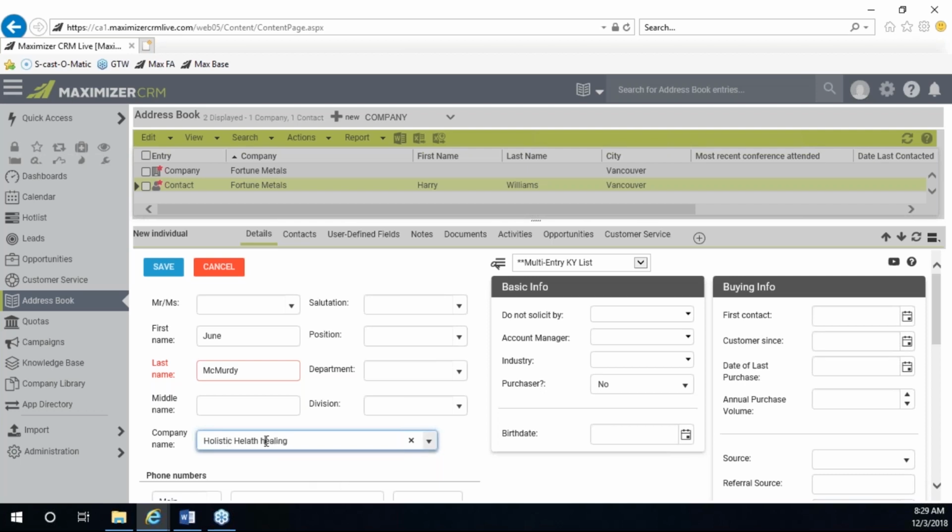Okay, that's not to recommend this or anything else, but let's just give that person an association with some entity. And let's hope that their services are better than my spelling. There we go, my typing rather. Holistic health healing.